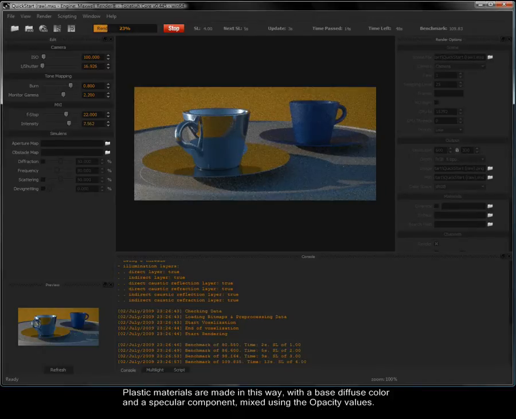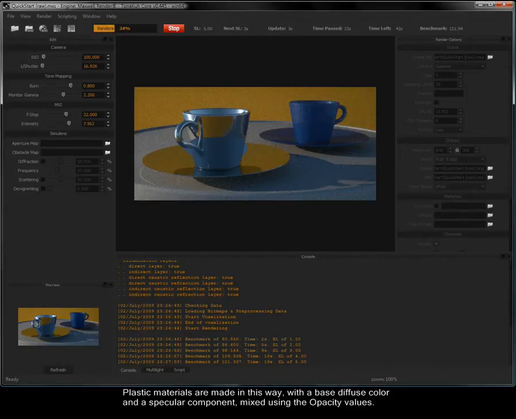Plastic materials are made in this way, with a base diffuse color and a specular component, mixed using the opacity values.